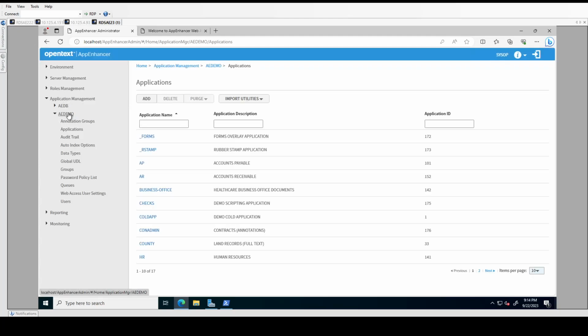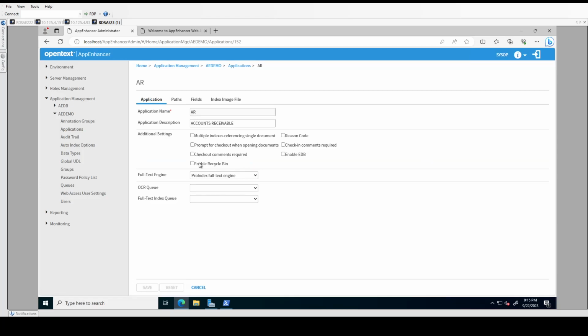I'm going to head to the application management section, select our data source, and then choose the applications menu where we can search for an application that we want to enable the recycle bin for. I'll try with accounts receivable. Okay, as you can see, by default, enable recycle bin is not enabled, so let's go ahead and enable it and save.